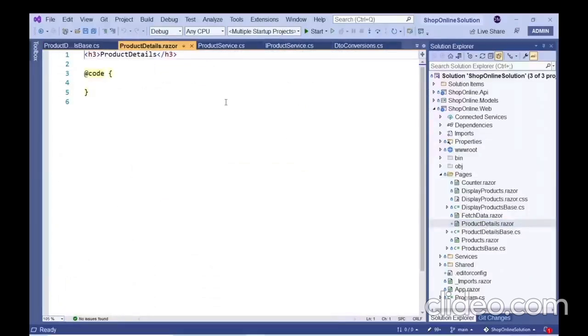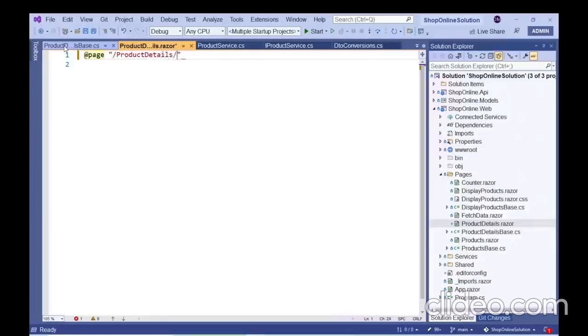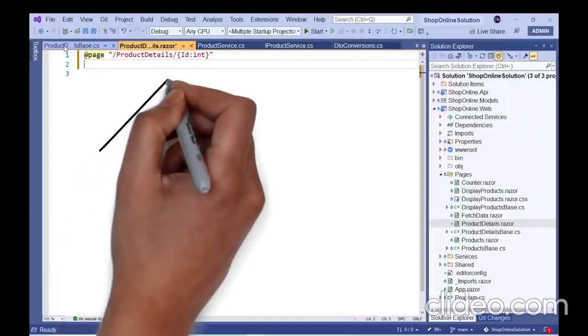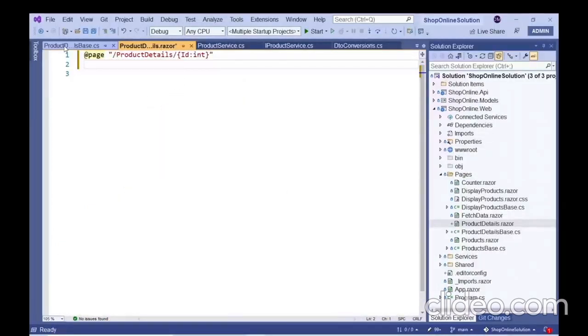Let's implement code to output details regarding the relevant product. So let's ensure that we include the appropriate root template at the top of the file. We can use the page directive for this purpose, and notice how we are including the ID parameter here. This is because an appropriate ID parameter must be passed to this Razor component when this Razor component is invoked.